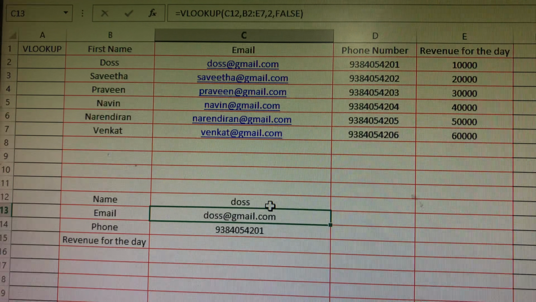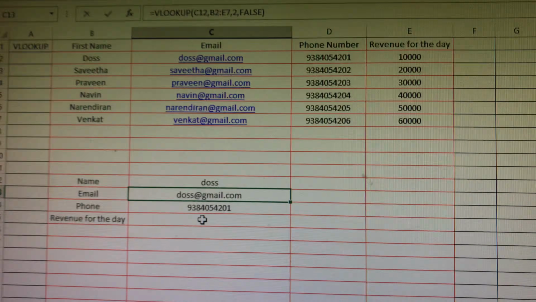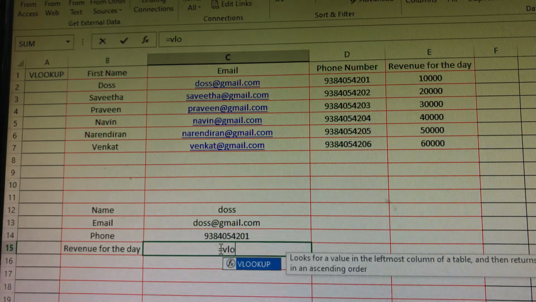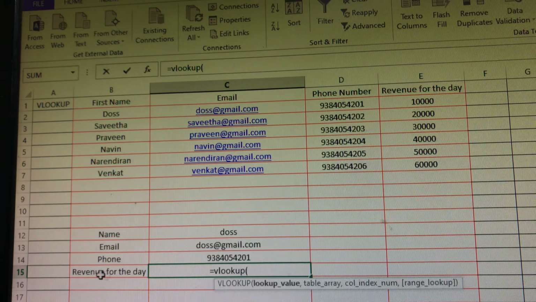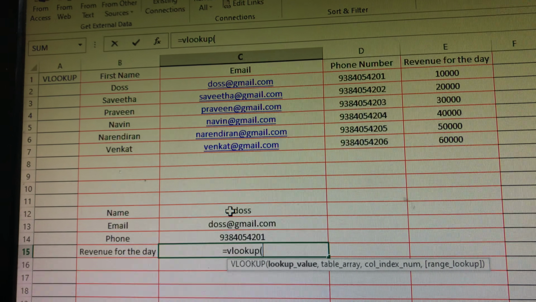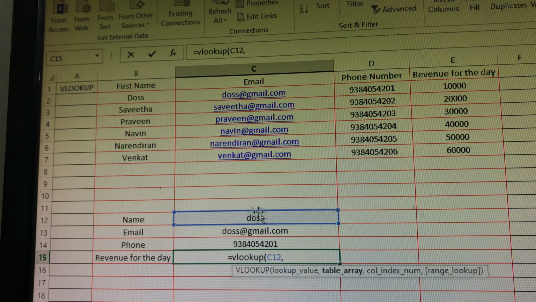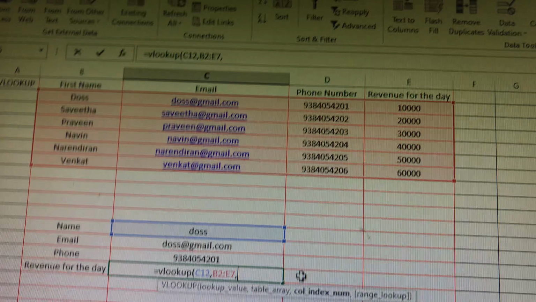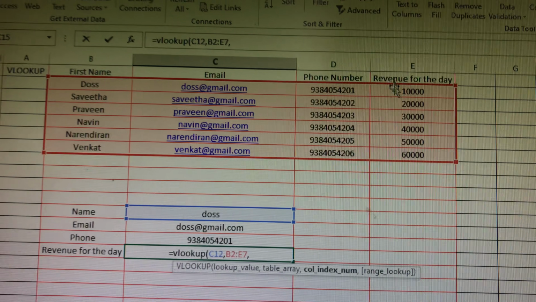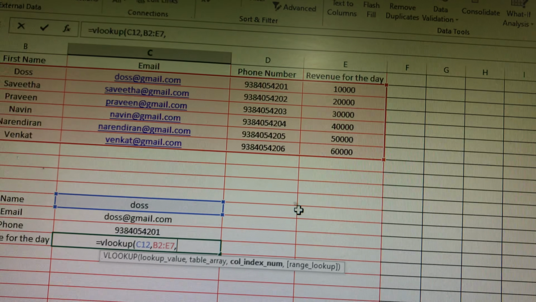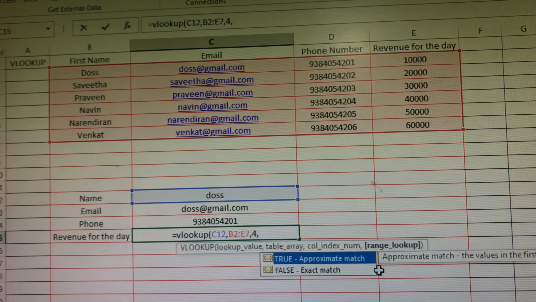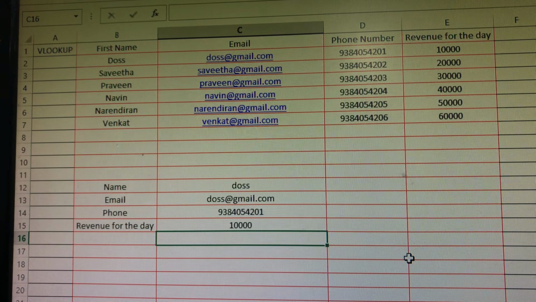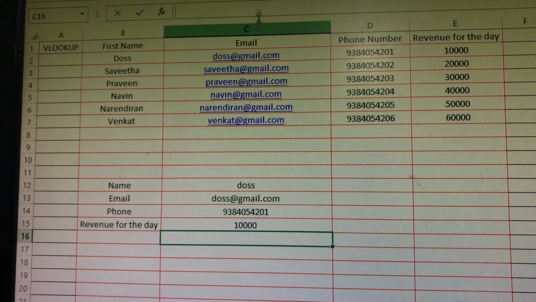And finally, talking about the revenue for the day. Again, equal to VLOOKUP, open bracket, select the lookup value, that is the first name, comma, select the entire table, comma. Now we need to select the column index. Revenue for the day is in the fourth column. So enter 4, comma, and the range lookup can be true or false. I am selecting false and enter. Now you got the revenue for the day, 10,000, done by DOS.